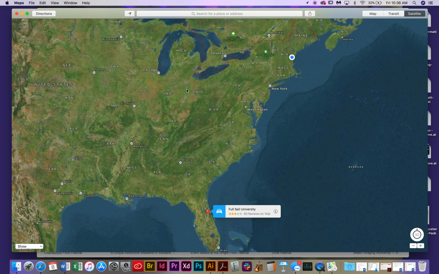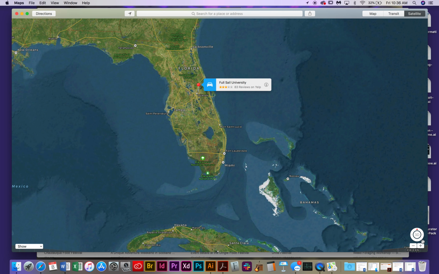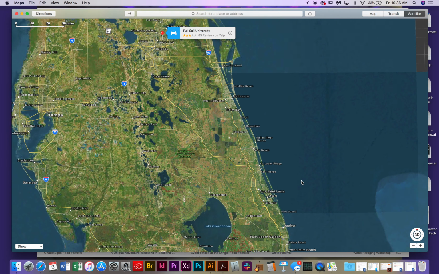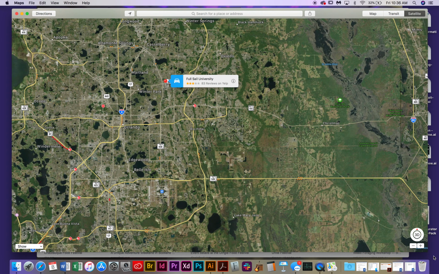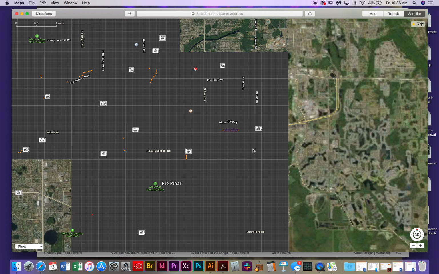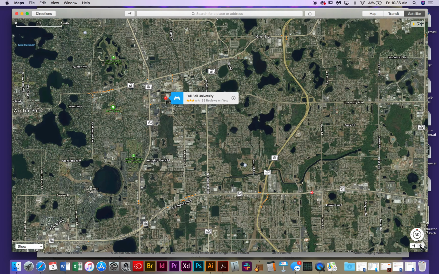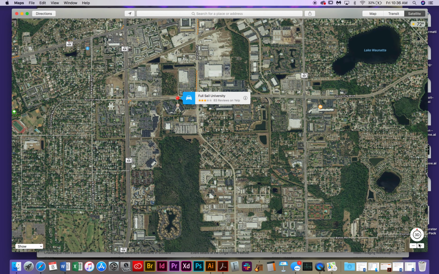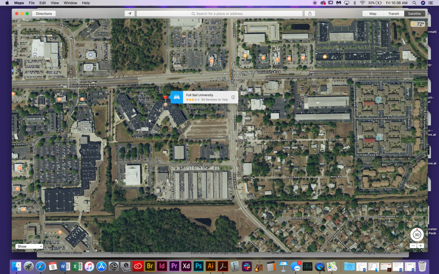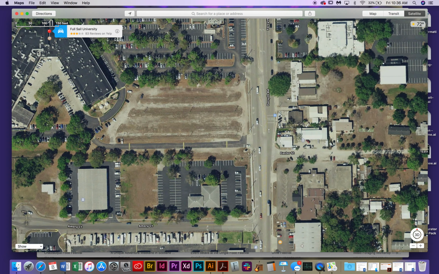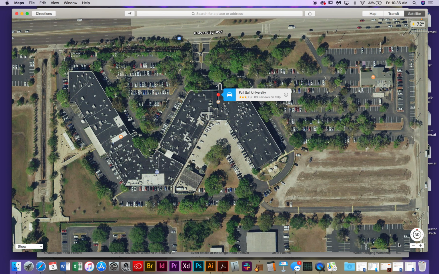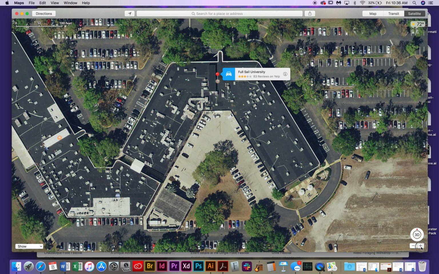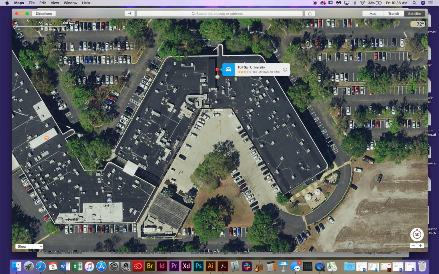So let's zoom into Full Sail. How close will they let us get? Probably not as close, like I said, as I want to go, but let's find it. We're getting closer. I feel like I can smell the craziness in Florida. We're so close. Oh, there we go. Hey, look at that. So there's campus, I guess. I've never visited. I can't wait to come down. I'm supposed to graduate later this year. I'm going to try and get down there and see it myself. So that's about as far as they're letting me get in.